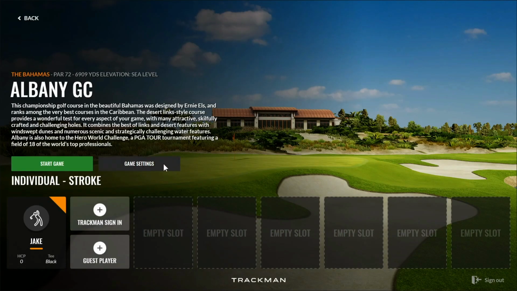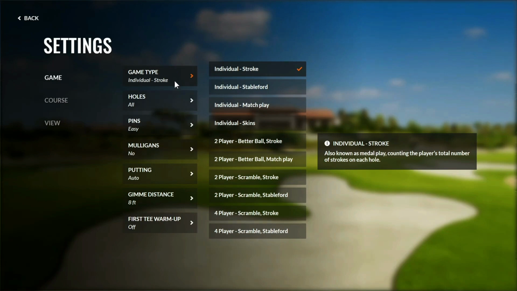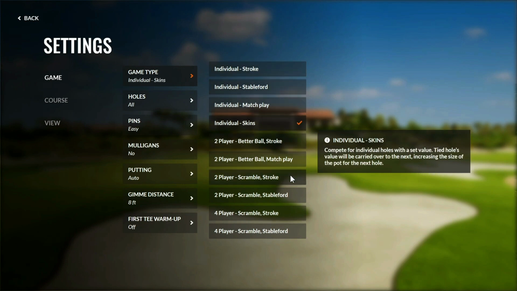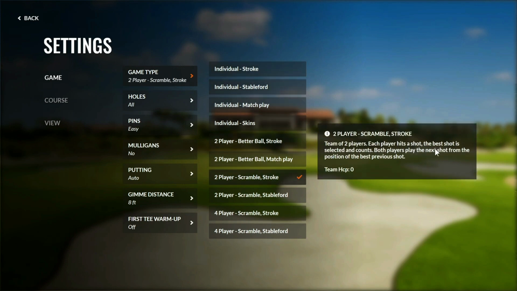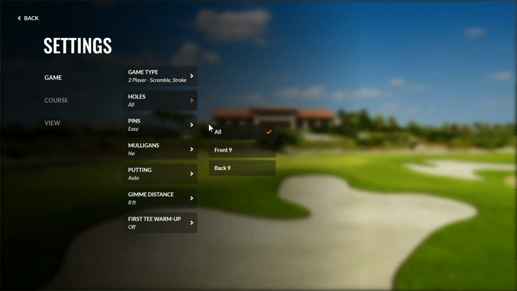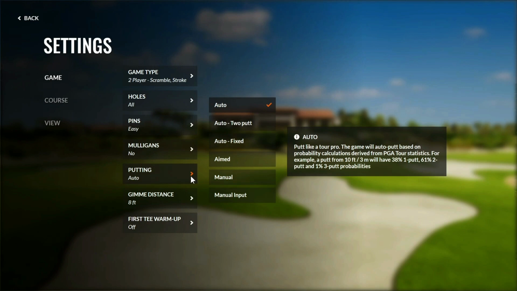Now we're ready to choose the game settings for this round. First you have the game type. If you have any questions on what one of the games is, all you have to do is click on it and it'll give you a brief write-up to the right. Next we can decide whether or not we want to play the front 9, back 9, or all 18. Which pins we want to have, easy, medium, or difficult. Whether or not we want to allow mulligans during the round. What type of putting we want to have. Auto is by far the fastest, and each different type of putting does have its own description, just like the game type did to the right.